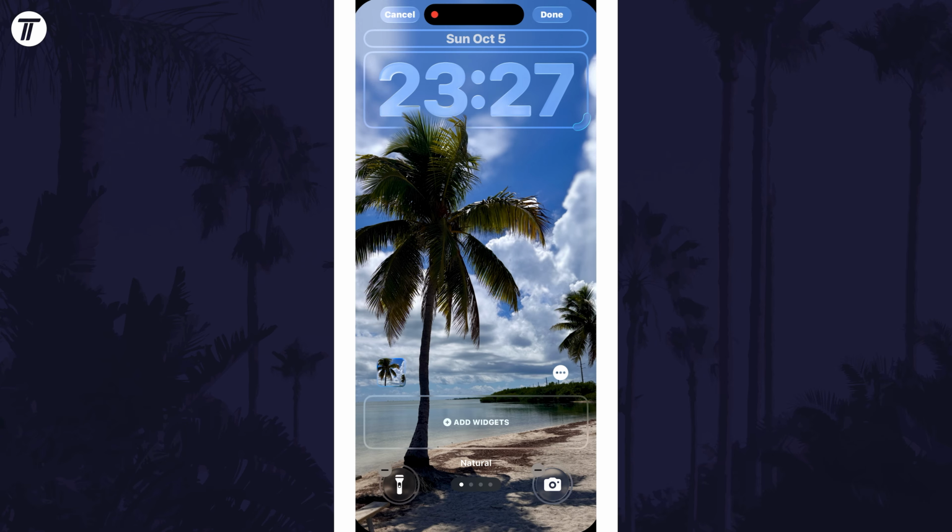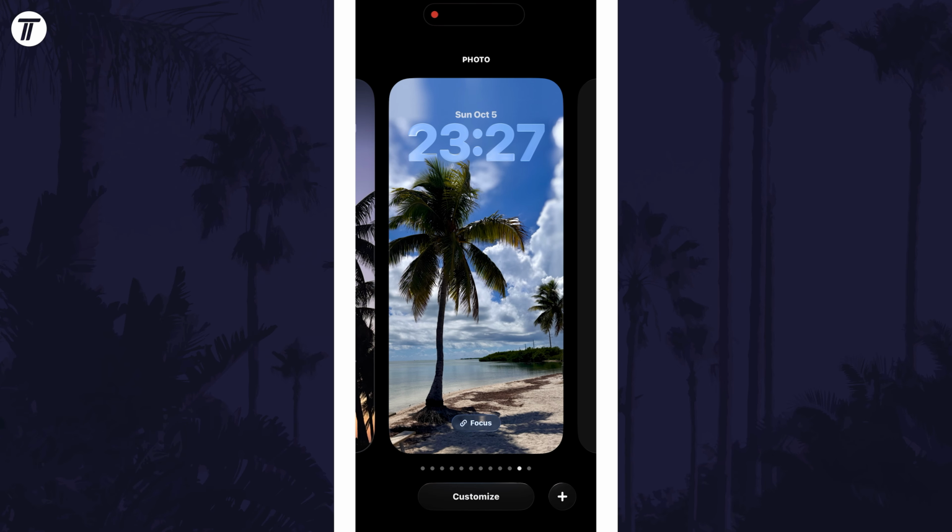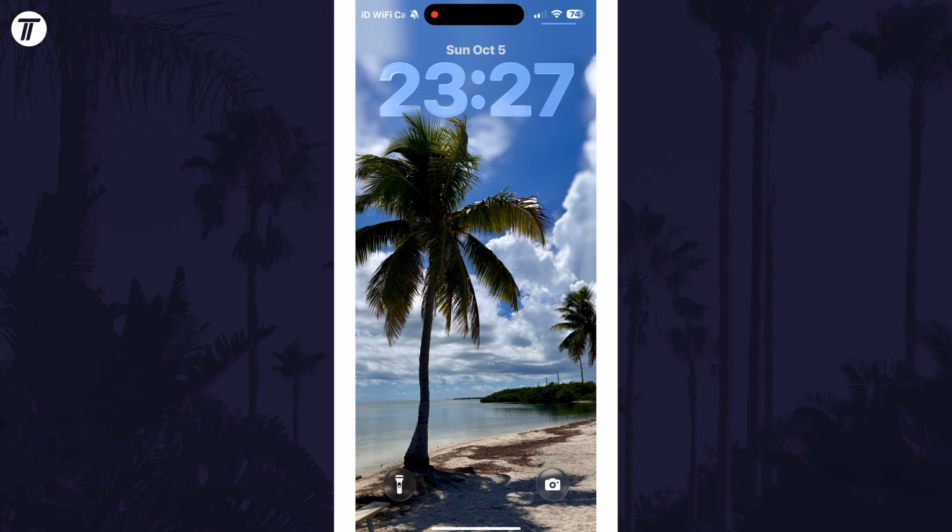Tap on Done in the top right corner to save the changes. That's how to add the depth effect to the lock screen on your iPhone.